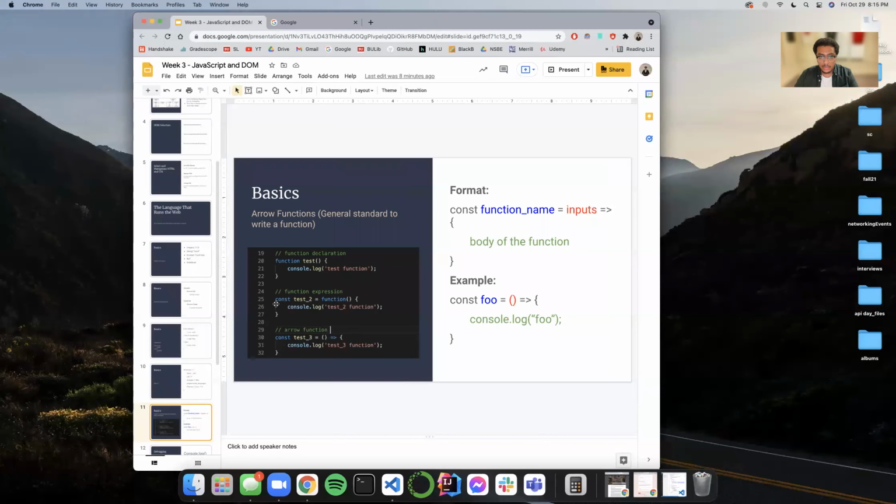Another way to do it is to say const. This is the less conventional way, like how you create a variable: const, and the name of the function is equal to function and then parentheses. The last and probably the most popular way in the industry is to do what's called an arrow function, where you say const, the name of the function is equal to parentheses and then an arrow.